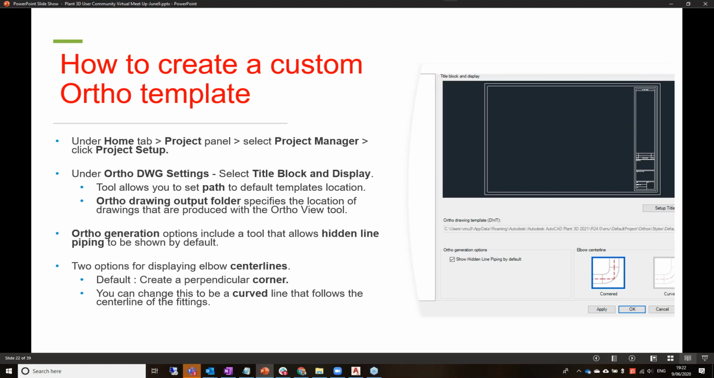Okay, how to create a custom Ortho template. Under the Home tab in the Project panel, select Project Manager and Project Setup. So start Project Setup, and then under the Ortho drawing settings, there's a title block and display section. We're in the Ortho section here. This block is the title block and display. This tool allows you to set a path.